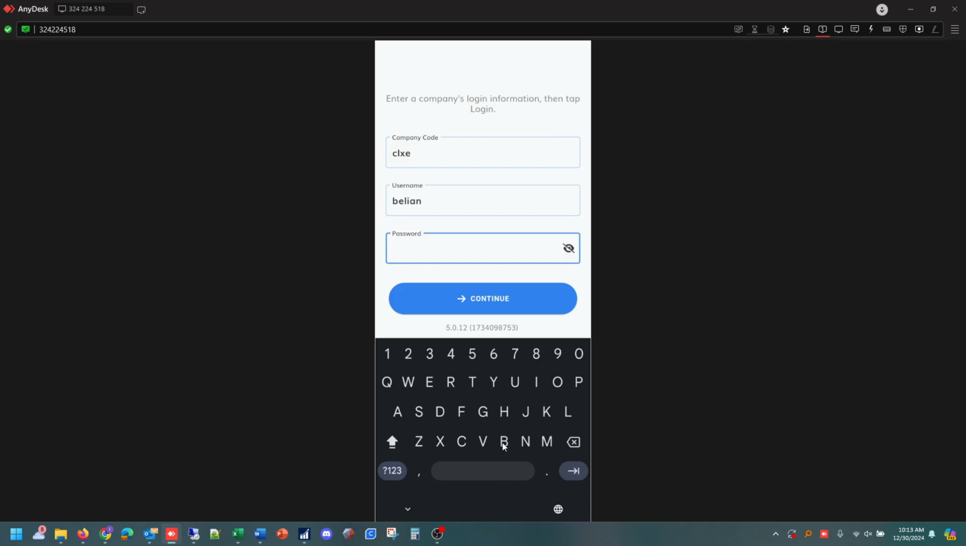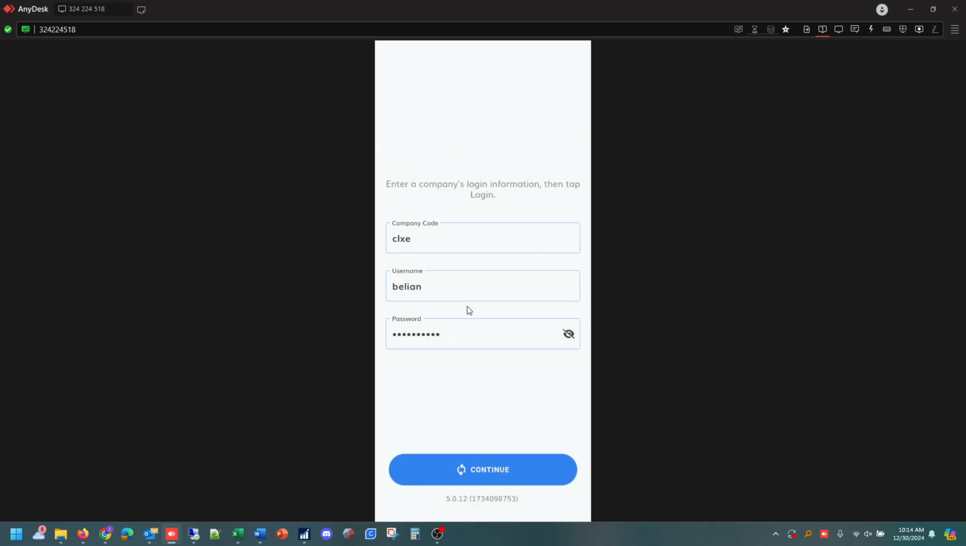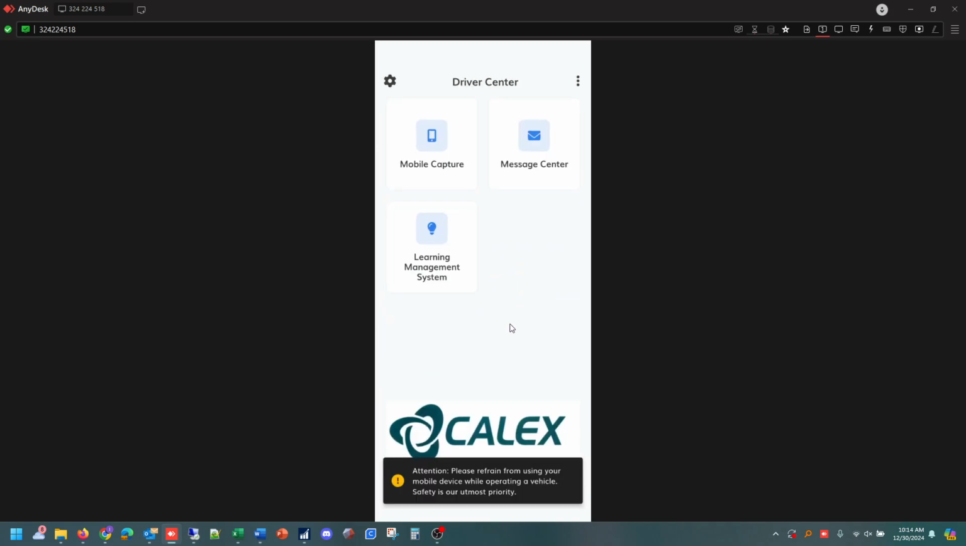And the password is your driver code, all in caps again. So it'd be for my test driver, BELIAN, and then the year of your birth, which is 1984 for my test driver. Click on continue, and you'll be logged into your account. Notice down at the bottom it says, don't use this when your vehicle is moving. Always good to do.